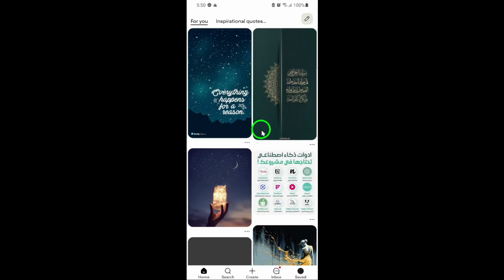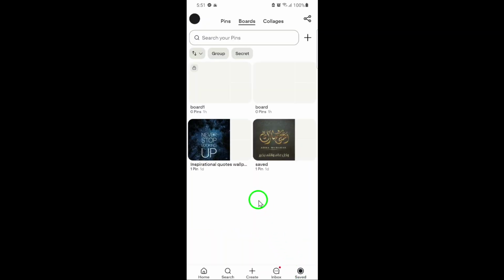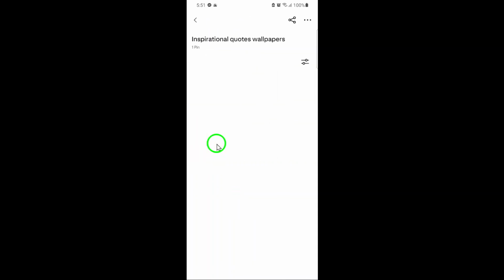First, open the Pinterest app on your device and head straight to your profile. This is where all your boards live and where you'll manage your collaborations. Next, tap on the Boards tab to see all your boards. Scroll through and select the board you want to add collaborators to. This could be a board you've already created or a new one you want to share.